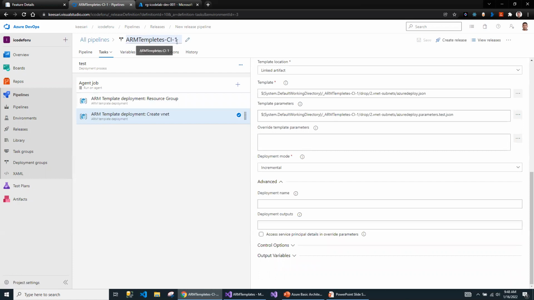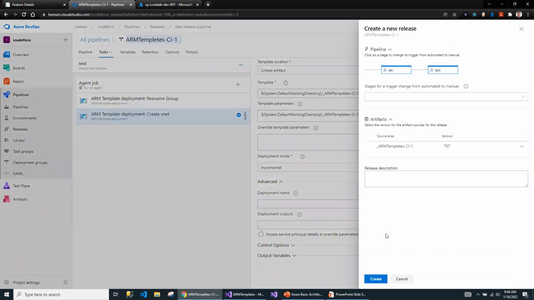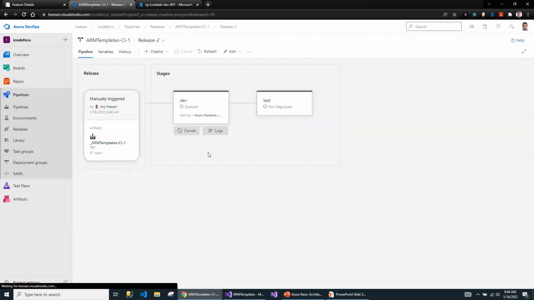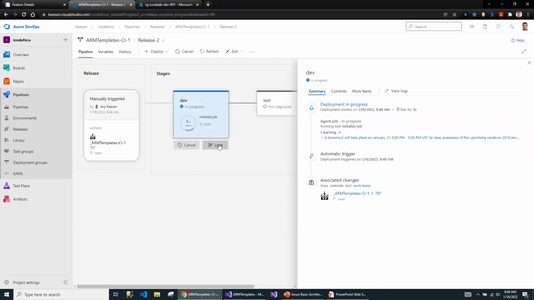So let me create another release. This time it is first deploying into the dev, and then immediately after that, the test stage will be triggered and deployed.